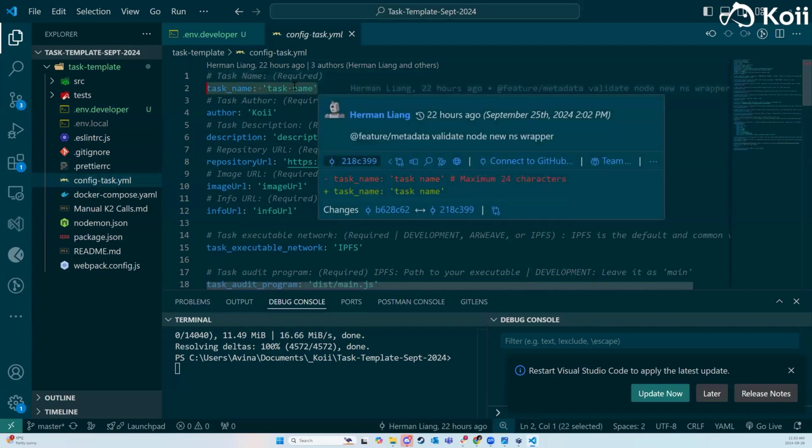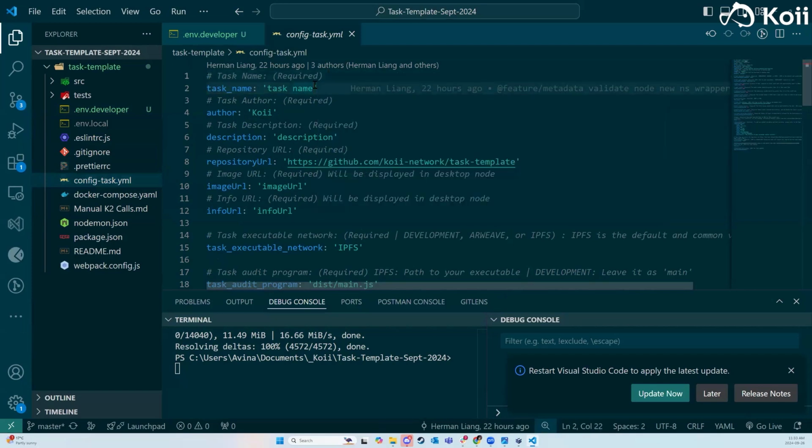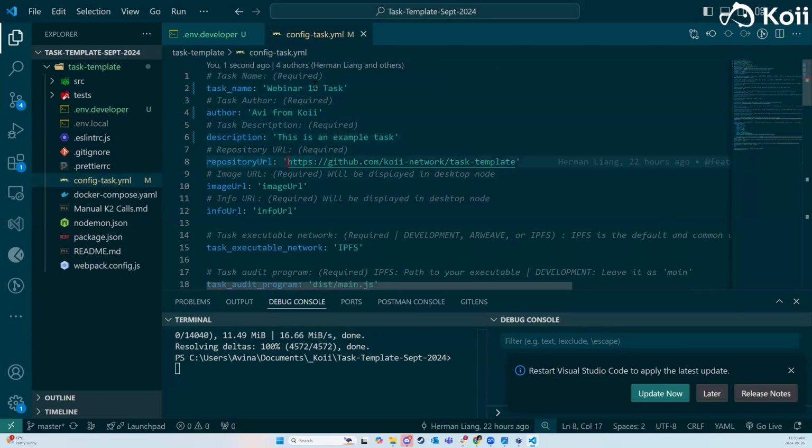So the first thing is your task name. This is literally your task name. So we're going to just type in webinar 10 task. The author is me, so Avi from Koii. The description is going to be, this is an example task. Repository URL, I'm going to leave it as the task template. If we end up pushing this, I'll adjust that. Image URL, again, I'm going to leave this as the default image. Info URL, I'm going to leave this as the default info URL.